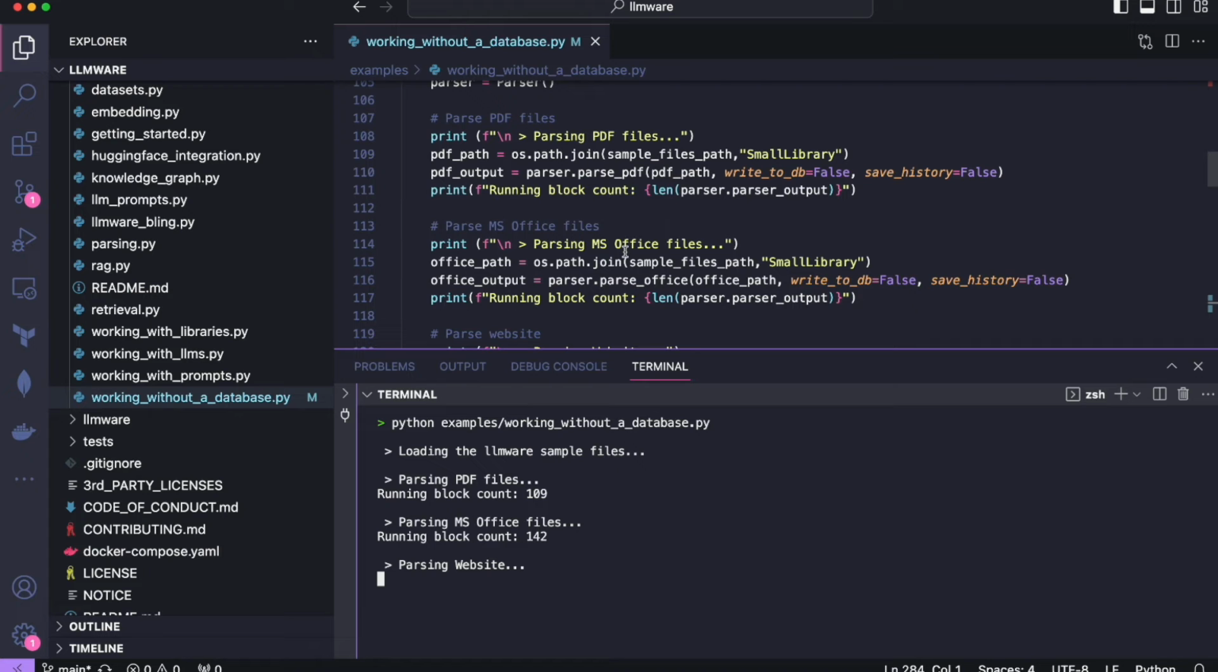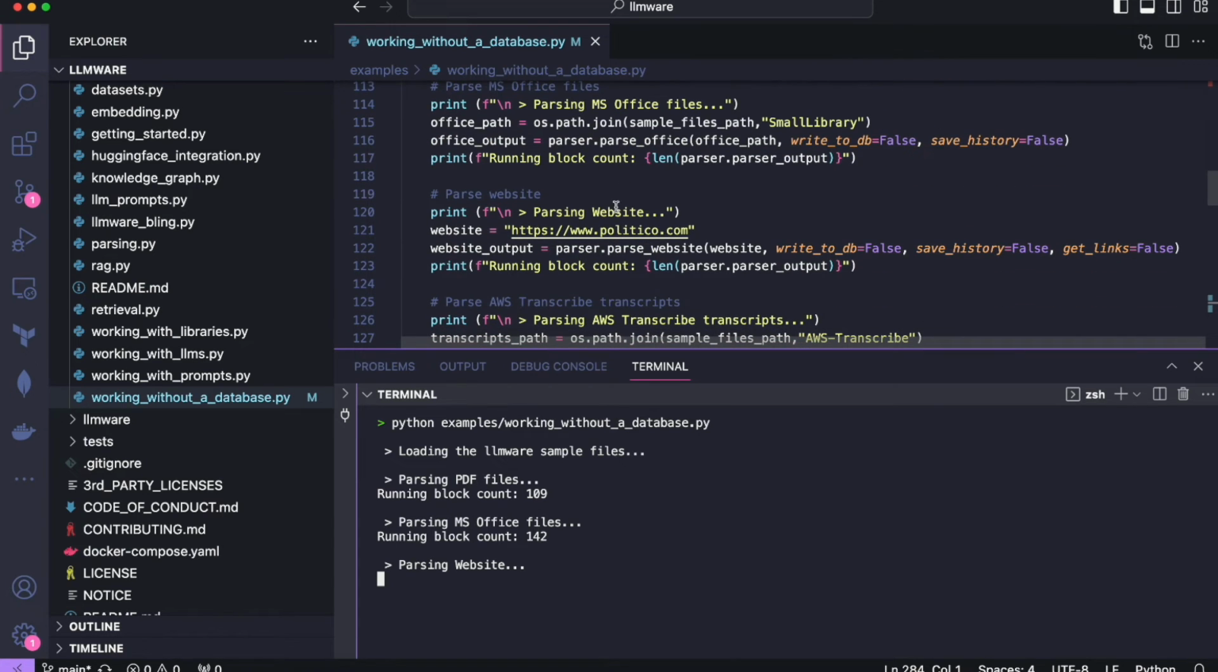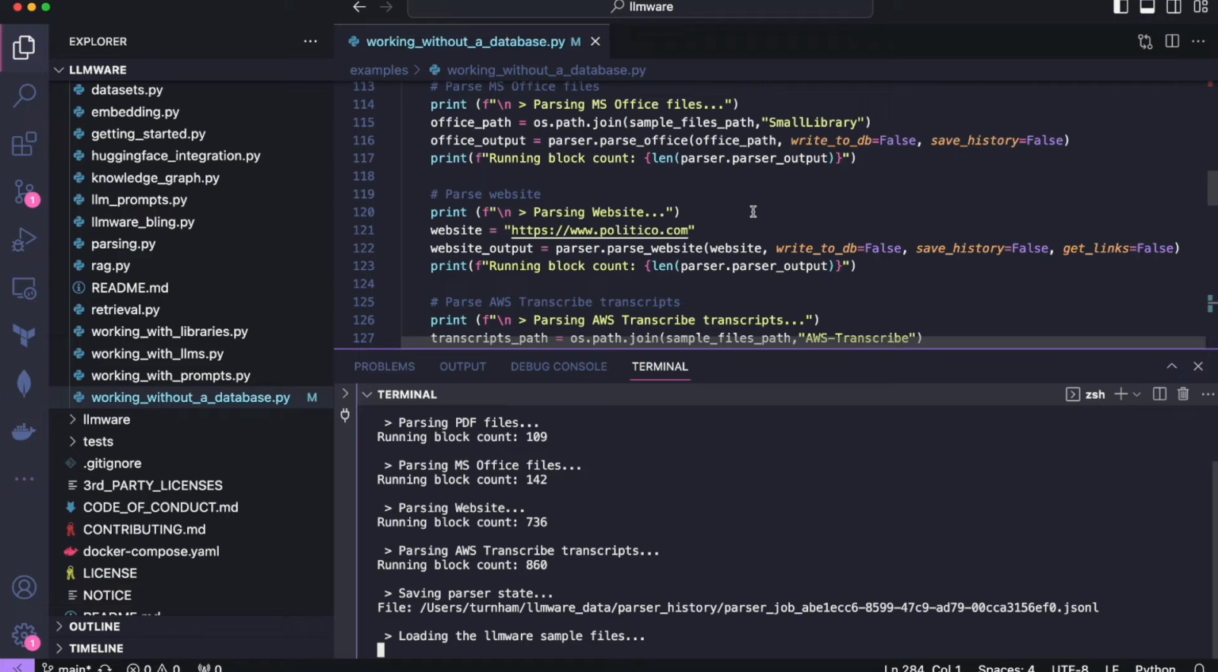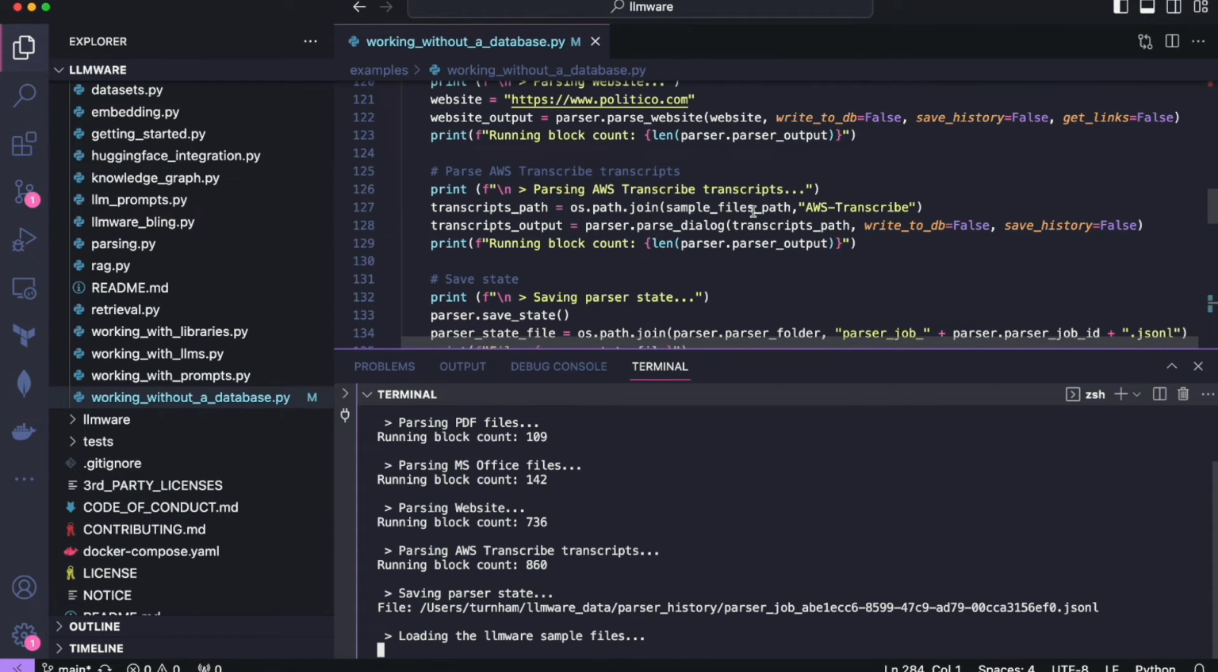Now we're onto the Office files. Now we're onto the website. Website parsing, depending on the site you give it, can take some time. And the other types of parsing have kicked off here too. We parsed some AWS Transcribe transcripts and we saved all that state.